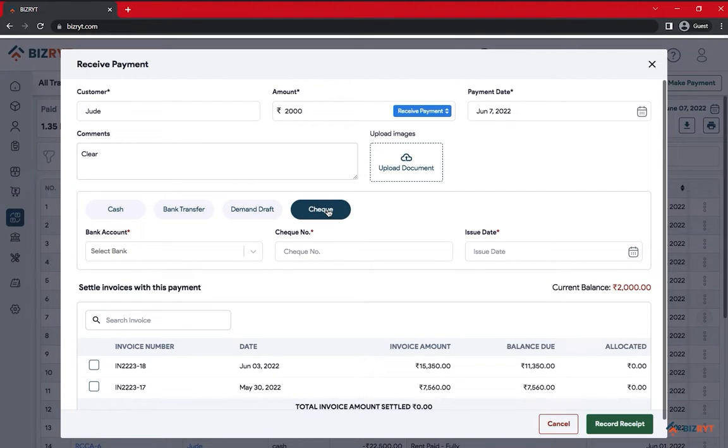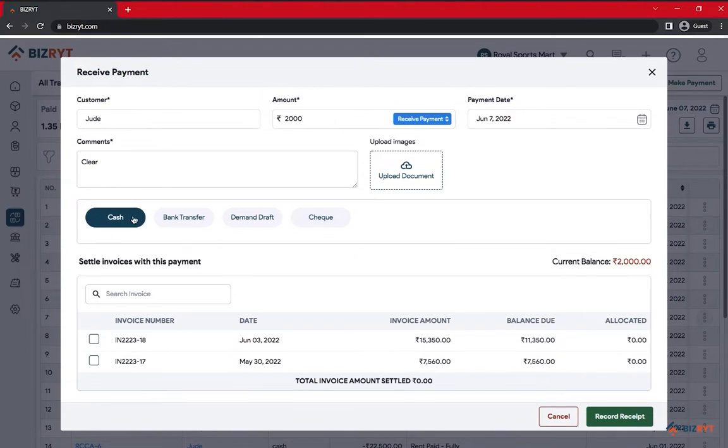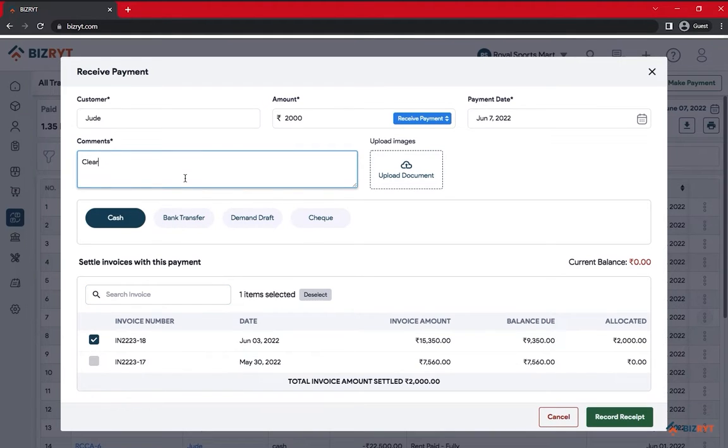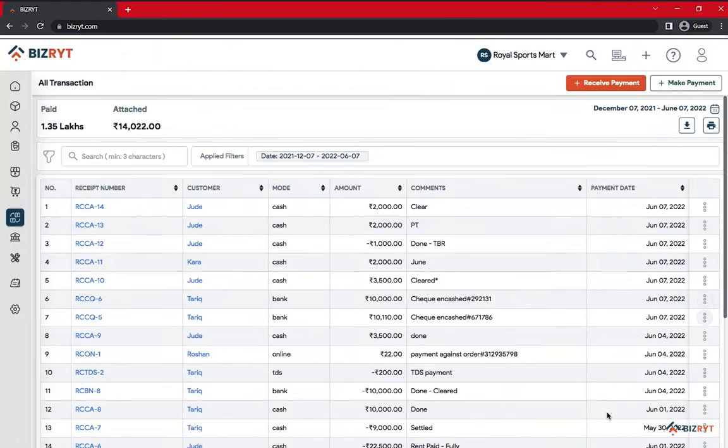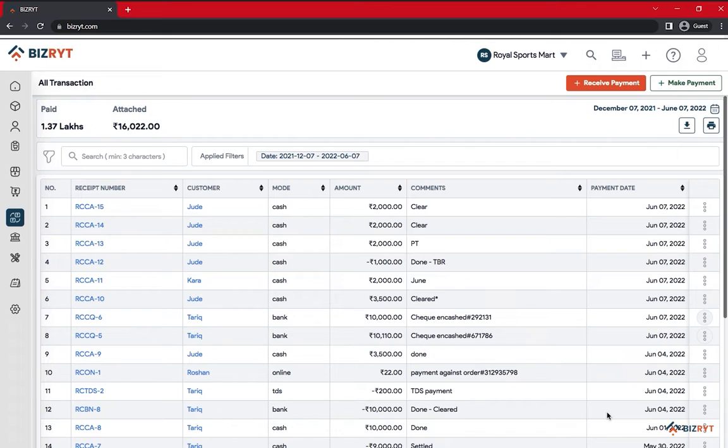Similarly, for check as a mode of payment, select the bank account for the transaction. Enter the check number and select the issue date by clicking on the calendar icon. You can either select an invoice or expense document from the list available below or search the same by adding the invoice number against which the payment is being processed. To record an advance payment, proceed without selecting any invoices. By clicking on the Record Receipt button, you have successfully recorded the payment.